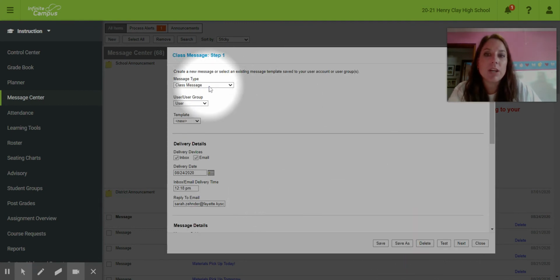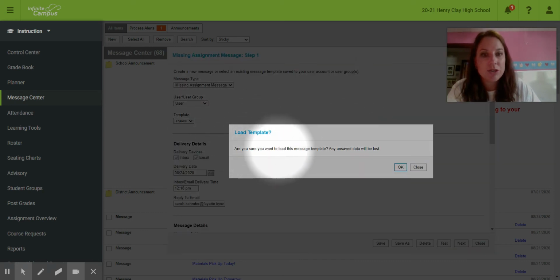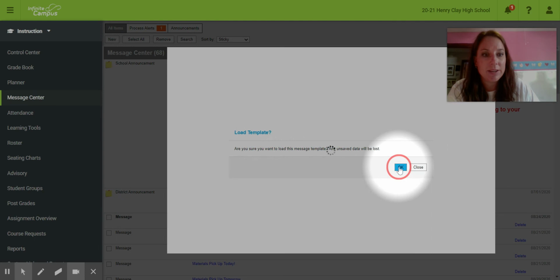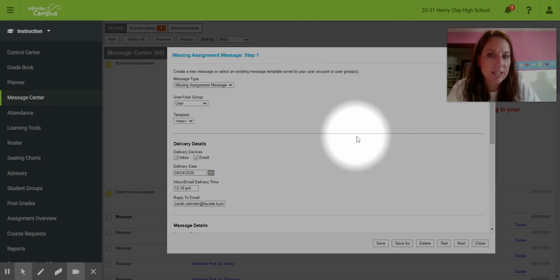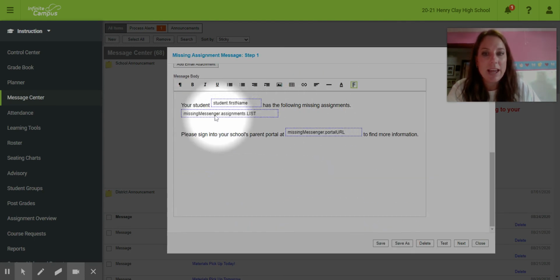Okay, now if you were going to do instead the grades message, I don't really use too much, but the missing assignment messenger is really cool. So if I picked that one, it's going to say, are you sure you want to load this message template? And I'll say yes. It's going to say that pretty much every time you change it. You always say yes. And this is what comes up. Your student, and it tells the name, has the following missing assignments, and it lists every missing assignment. And then it says, please log in to the parent portal, and it tells you about the Infinite Campus portal.